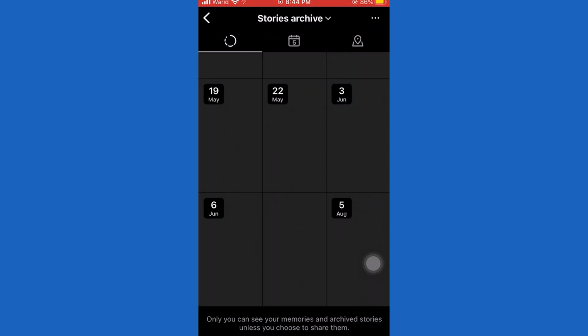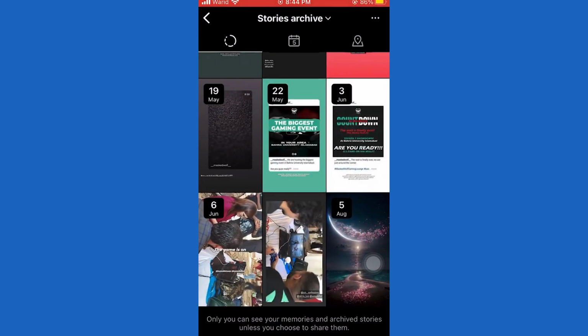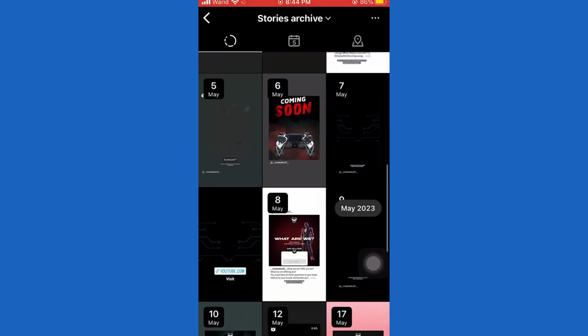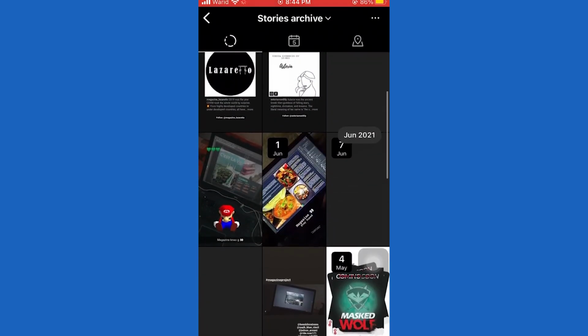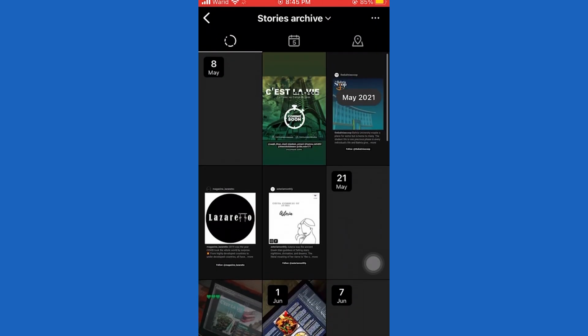You can see there are options such as Archive from Post, Story, or Map. The first one is Story. As you can see, there is no way of deleting archived stories all at once. You have to do it one by one.